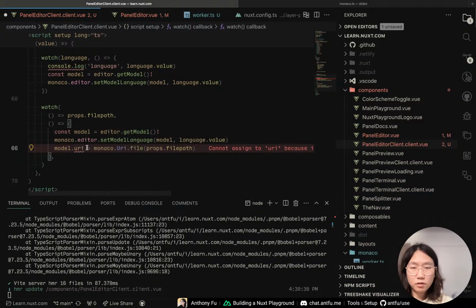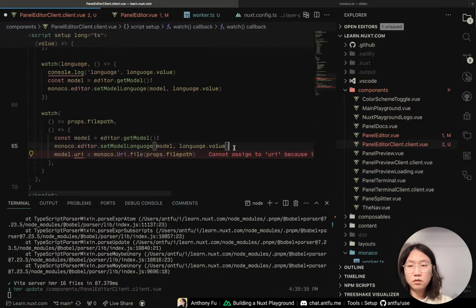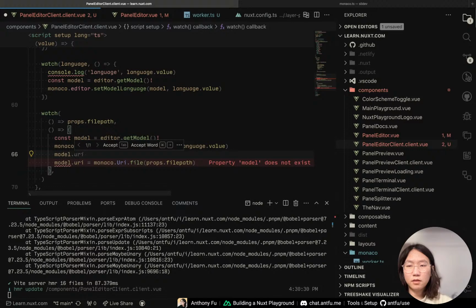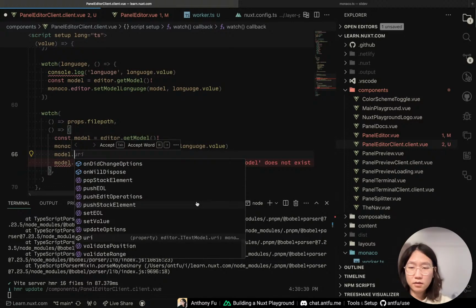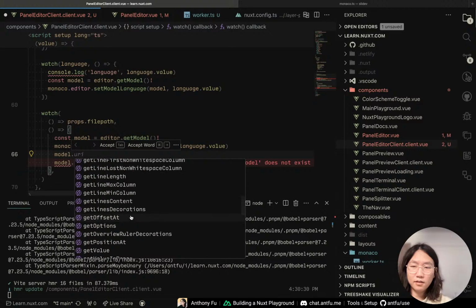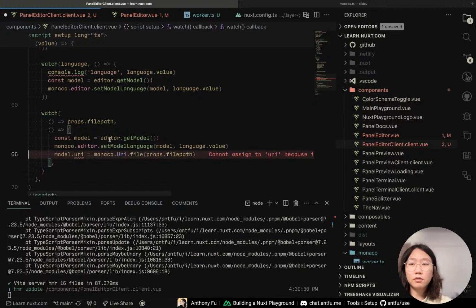This is read only. How can I model set? Wait, ID. Oh, is that I'm supposed to create a new model? Maybe?